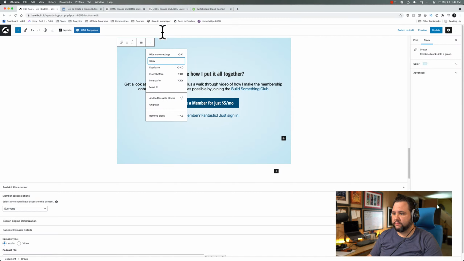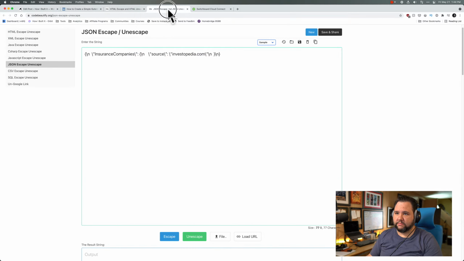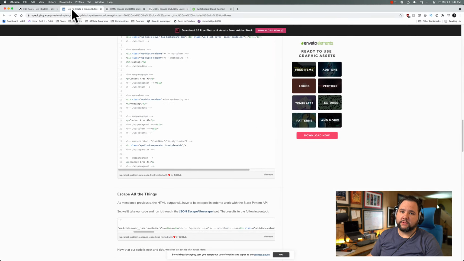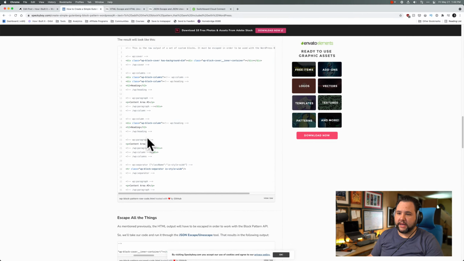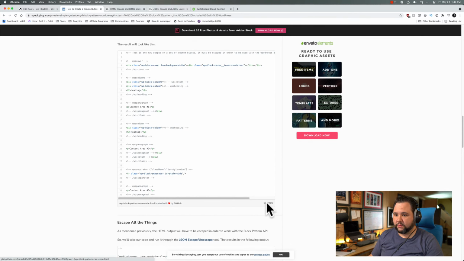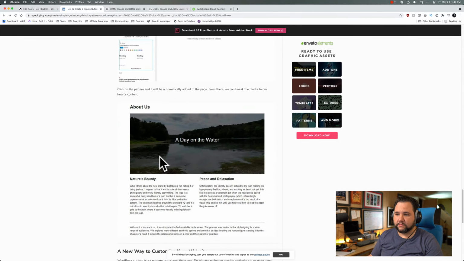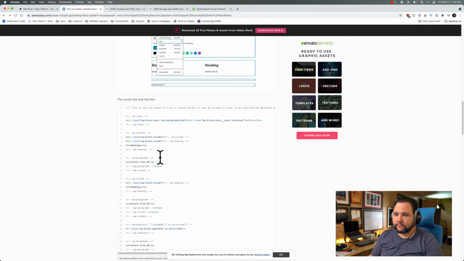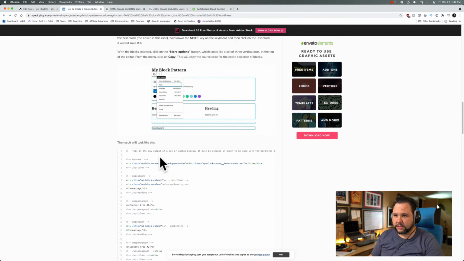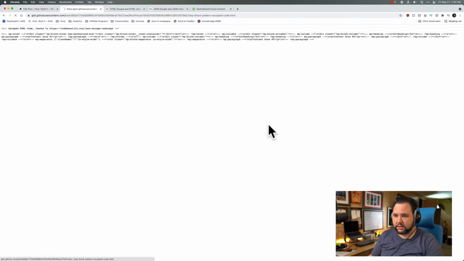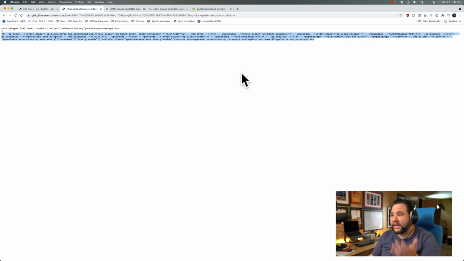I'm fully confident this is not going to work, but maybe the browser view raw. Okay. The result will look like this. Escape all the things. View raw. It just gets rid of spaces mostly.